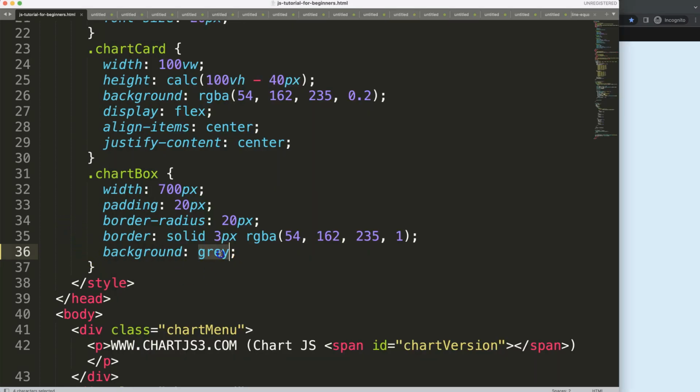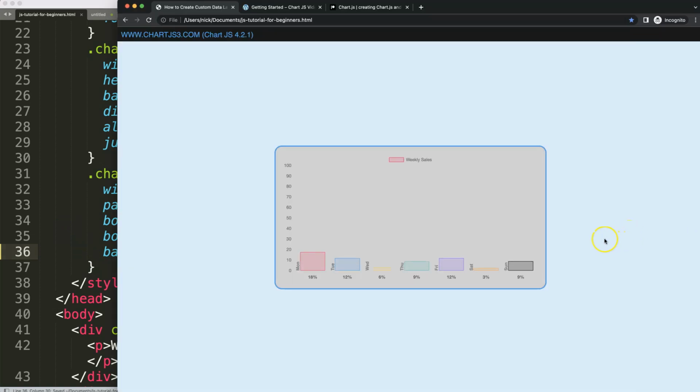But this is basically what you can do. Let's make this light gray. Save. There we are, and now we have that fully colored, all of these things showing nicely the items.